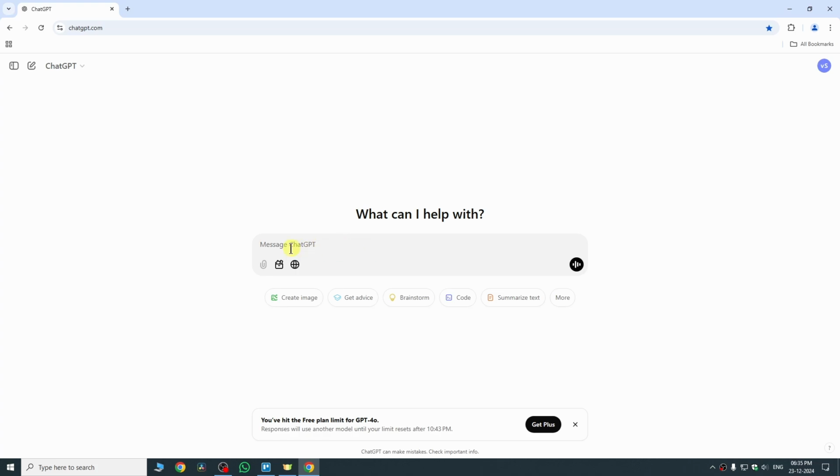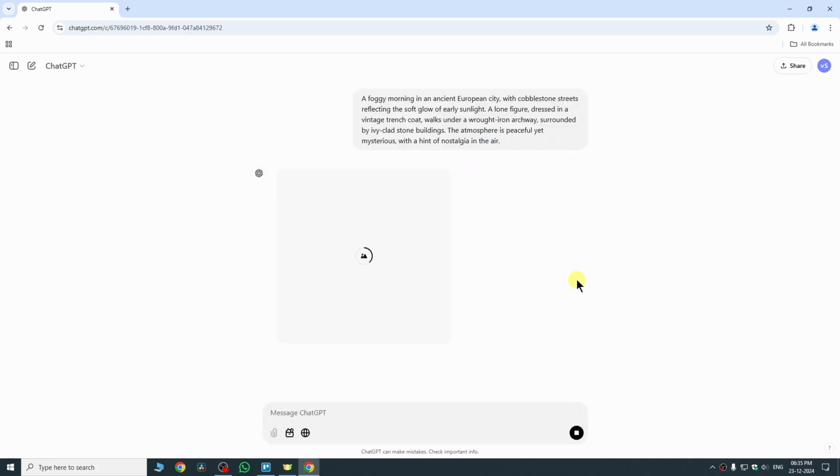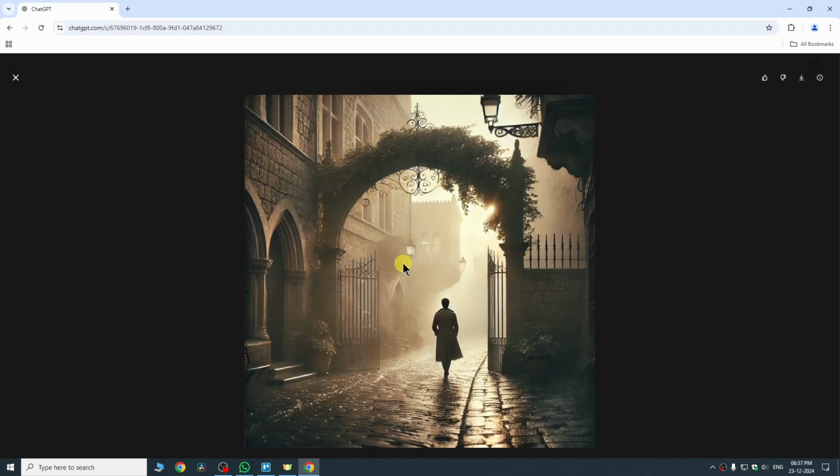Once you sign in, then just enter your prompt in your message area. Once you enter your prompt and submit it, ChatGPT will start generating your image. And there you go, I have successfully generated an image using ChatGPT for free.